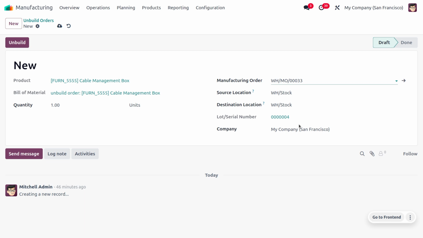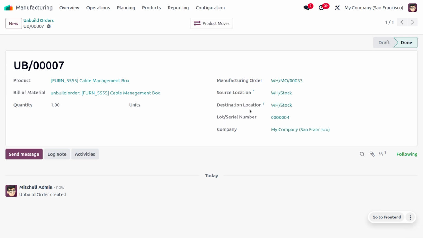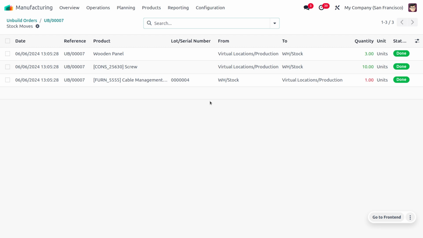Finally, we can unbuild the product by clicking on the Unbuild button, which is placed at the top of the unbuild order. So let me click on Unbuild, and here you can see that we have just unbuilt the product, and under the product moves, it shows the product that is moved and unbuilt.